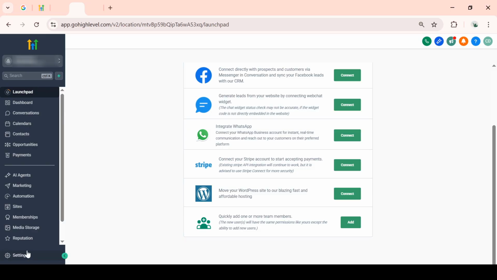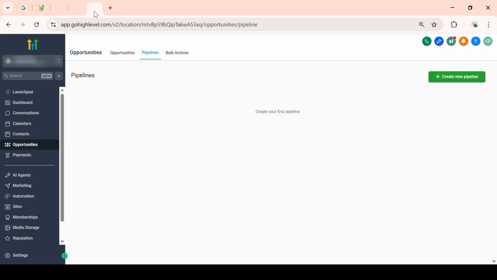Inside the dashboard, direct your attention to the left-hand menu. You'll be looking for the section called Opportunities. Once you've found it, click on it. The Opportunities section is a powerful feature within Go High Level that helps you track and manage leads, deals, or any other process you're working with.